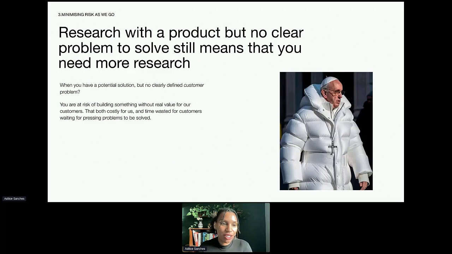So in this case, you are at risk of building something without real value for the customers. So although these things are nice and we can experiment with them, what value are they really bringing at the moment? That can, of course, be very costly for us and a waste of time for our customers waiting for pressing problems to be solved.